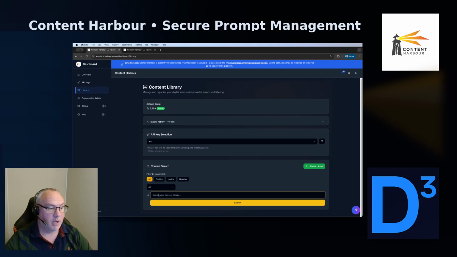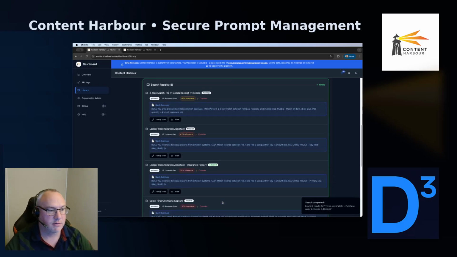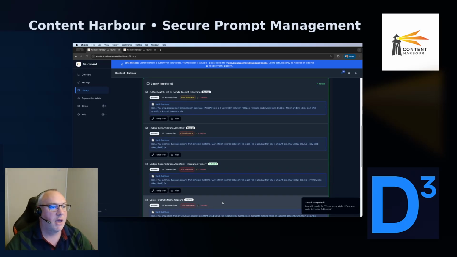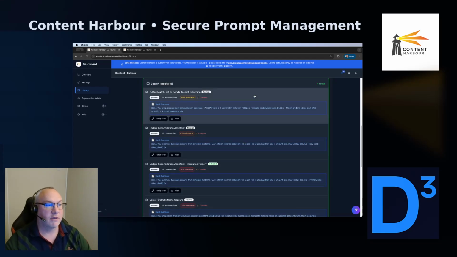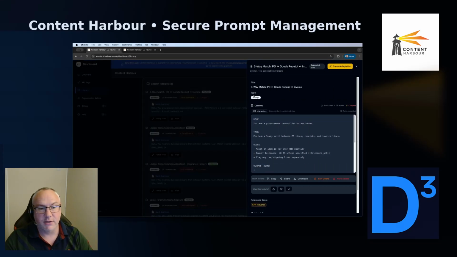For this, we'll need an asset in order to show you some of the features and functions in here. So we'll just search for one of our assets. Three-way match, purchase order to invoice and receipt. I'm just using voice there to make it a little bit easier to search rather than typing. As you can see here, we have our top match, three-way matching. If we click on that, again, this is what I showed you in the last video.